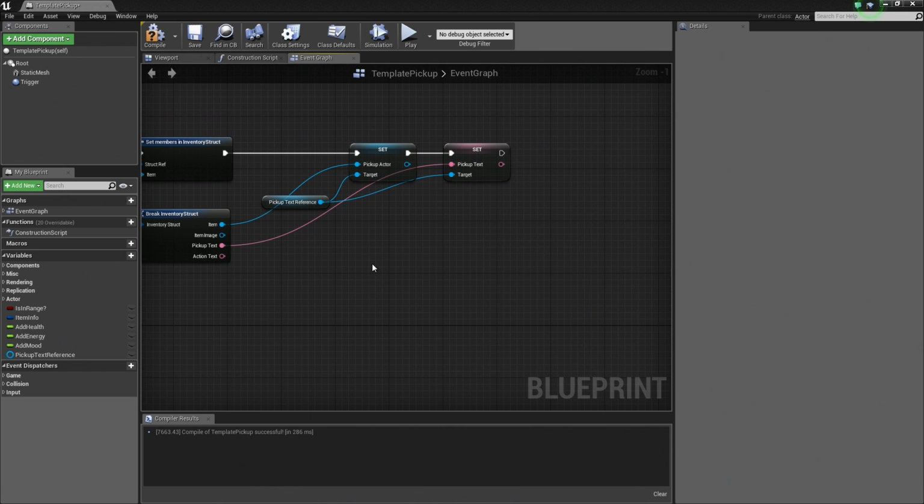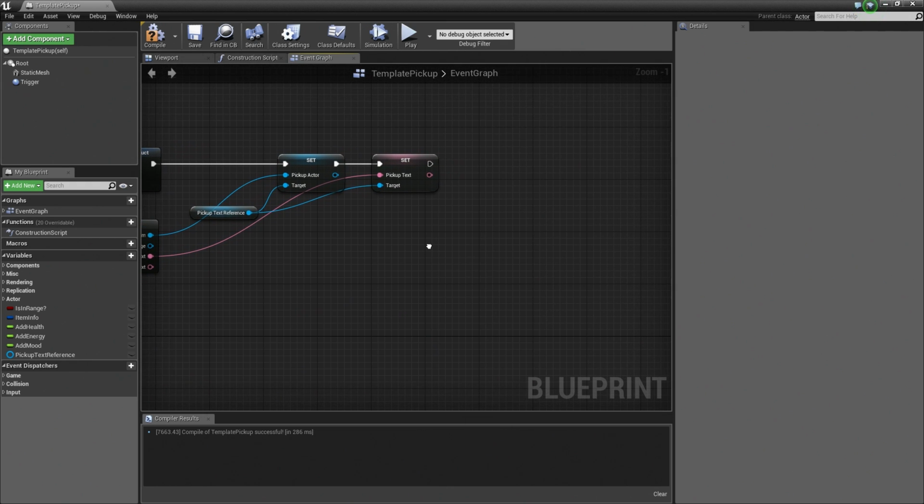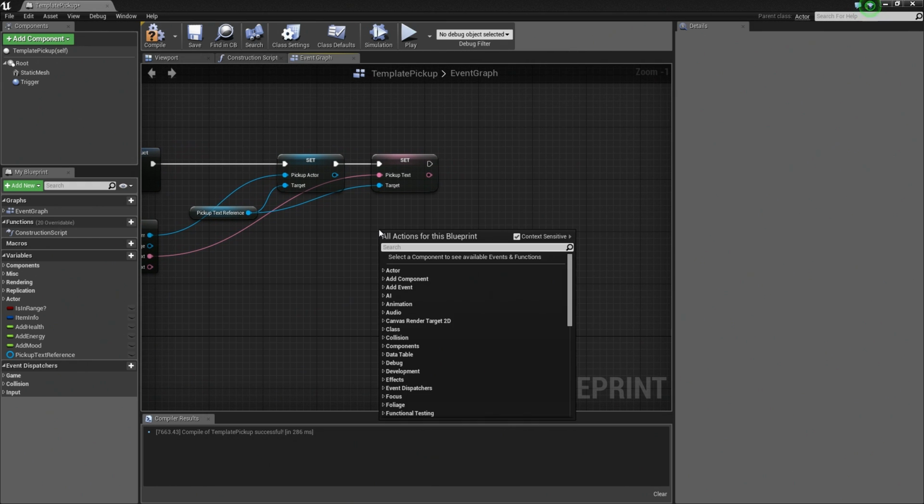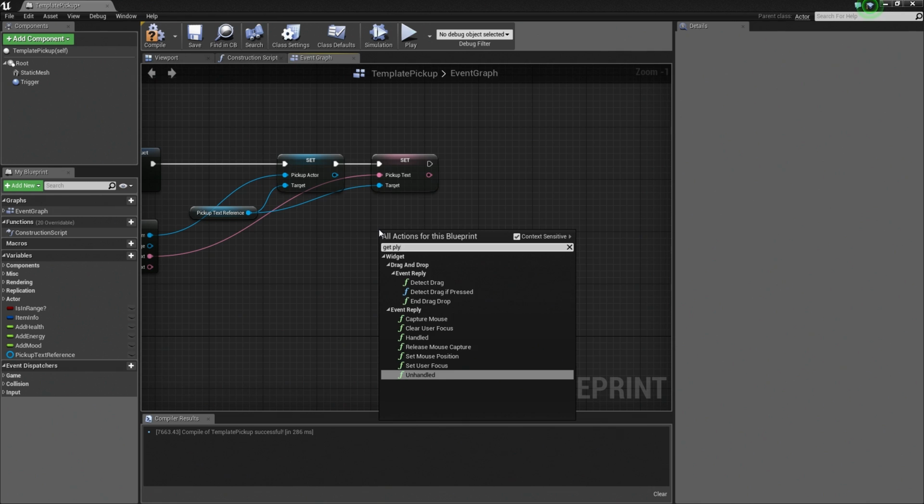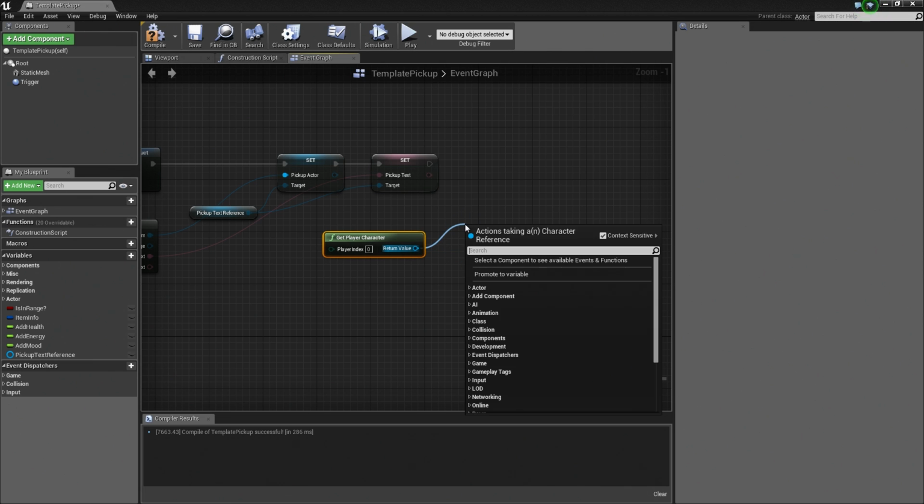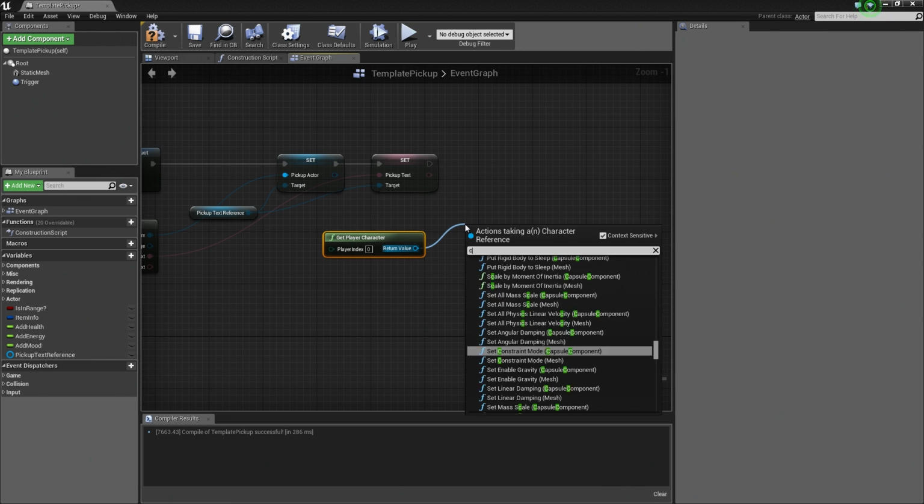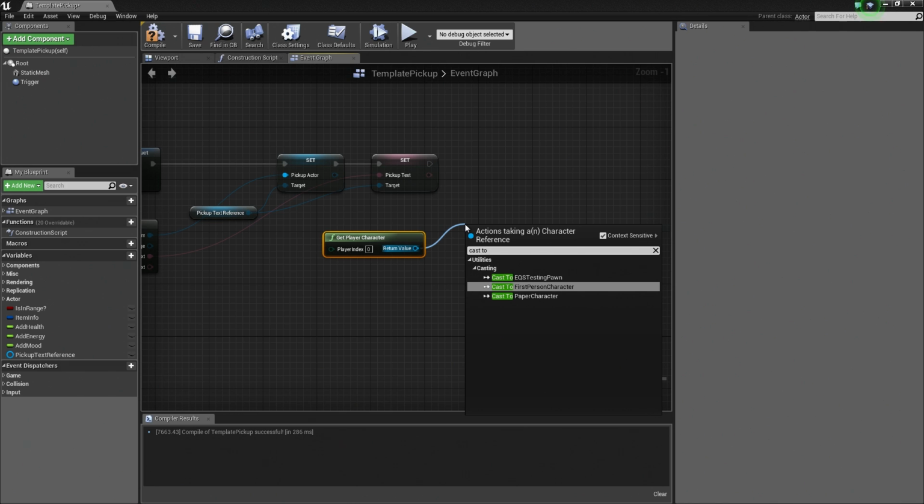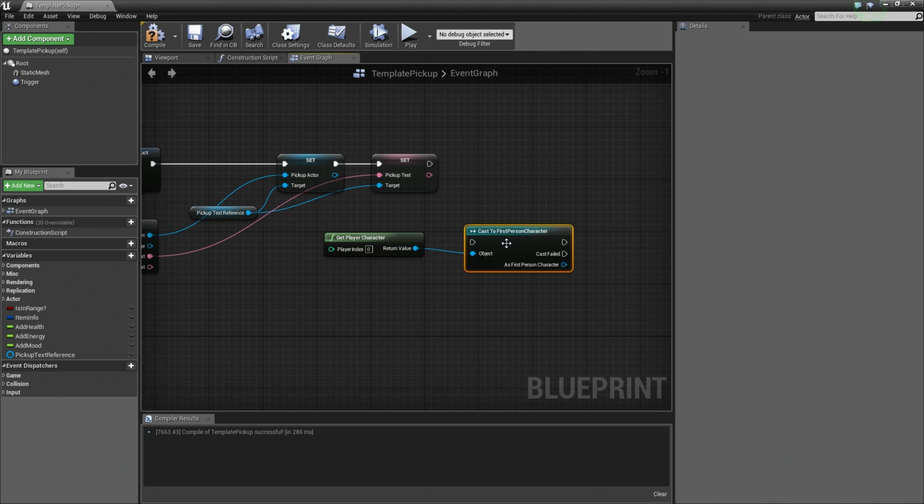So with those set, there's one more thing that we need to do for this sequence here. Well, two actually. We need to right click in the graph and search for get player character so that we get a reference to the player character. And from the player character, we need to access the character blueprint that is being used. So we need to cast to it. So cast to first person character. That's the blueprint that we are using. So go ahead and select that. And once we have that, let's connect this to this, like so.